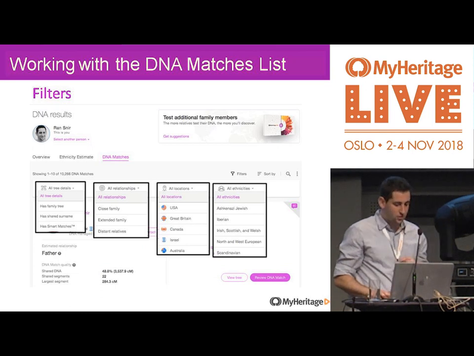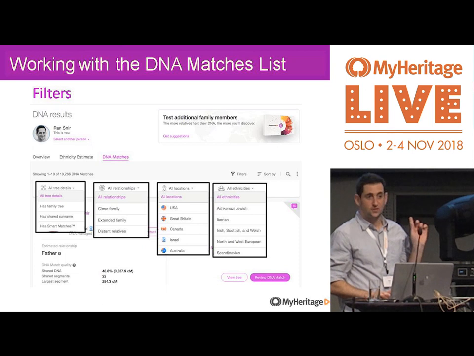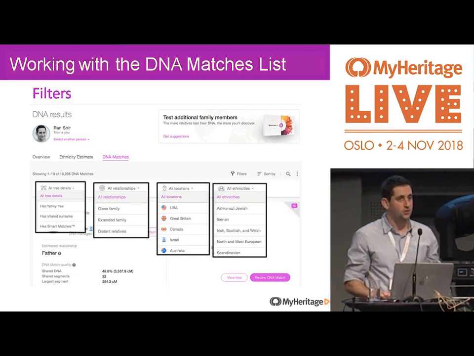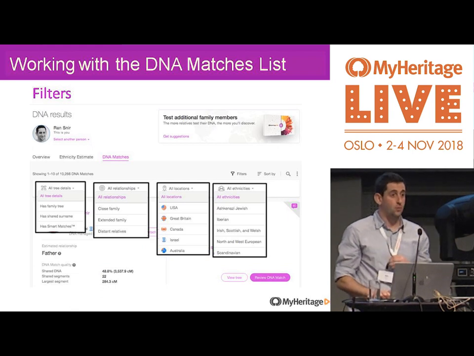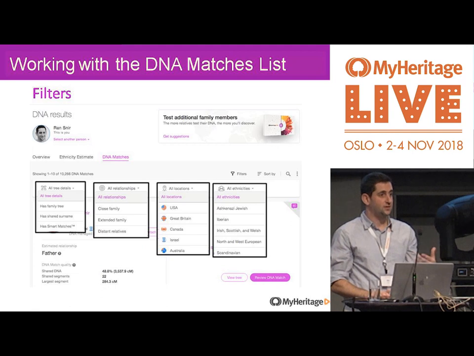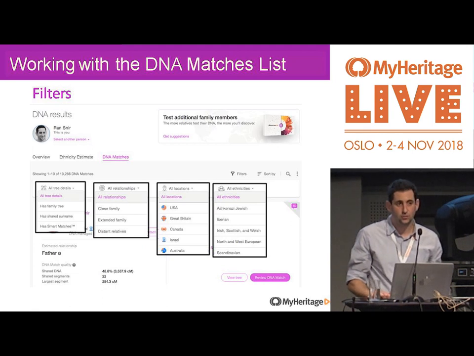One more thing I want to mention on this page is the option to sort the list. So we give a couple of options. The list is usually sorted by default by the amount of shared DNA, so your closest matches will appear first. But you can also sort it by the one with whom you have the largest segment, or by name, or by most recent, if you're working with your list and want to see who was added latest to your list of DNA matches.